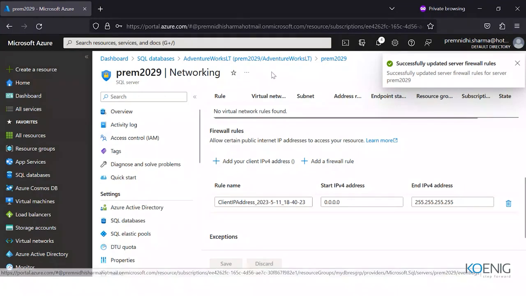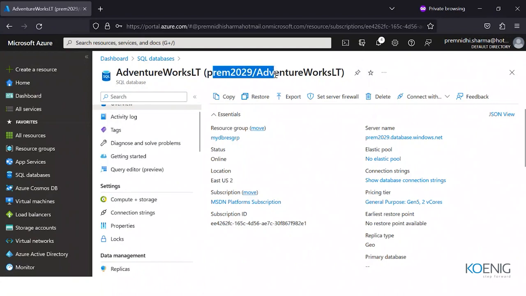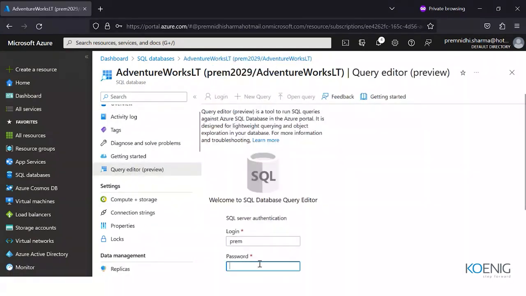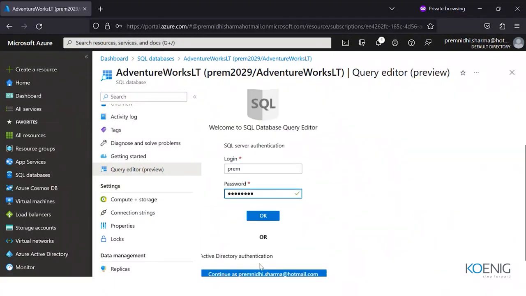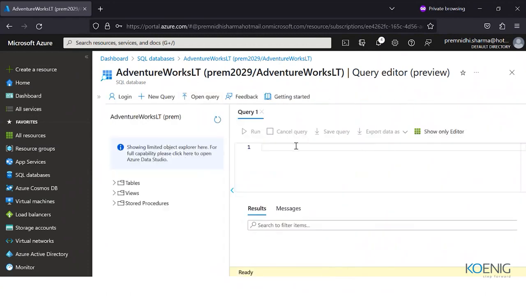This is done. Now let's move to the database again. This is my active Geo replica database, query editor, and now going to connect with this password and then OK button. Now guys, I am connected. Now I am giving you a demonstration for the read replica. So create a table, test, id int, and execute.